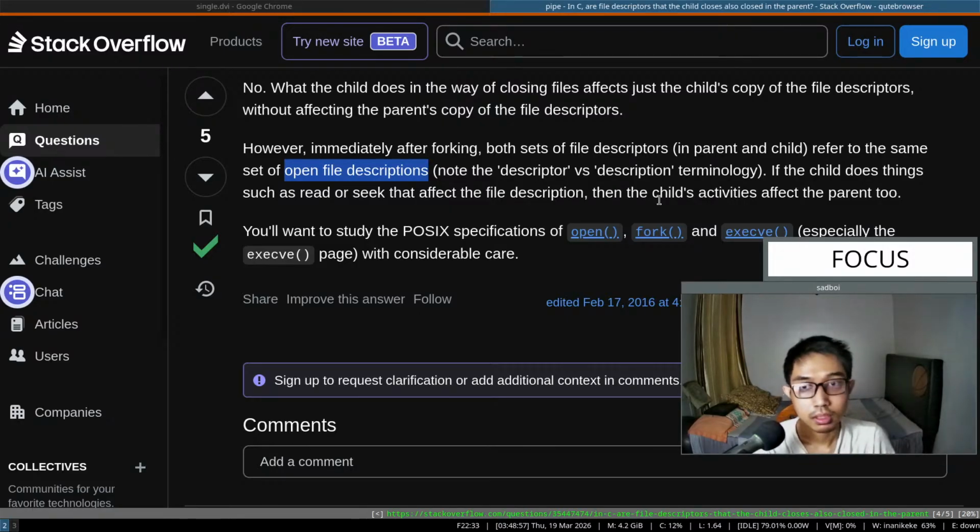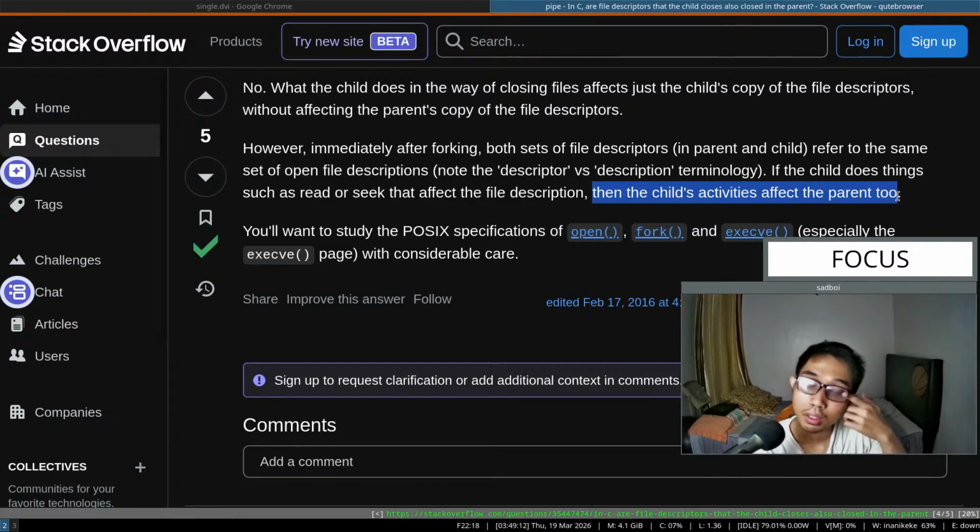If the child does things such as read or seek that affect the file description, again, the file description, not the file descriptor, then the child's activities affect the parent too. Oh, maybe that is why we can write something in the parent process and the child process can read the content, right? Because of the shared file description here.